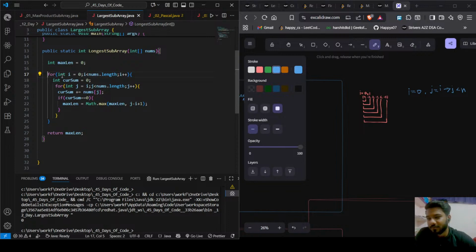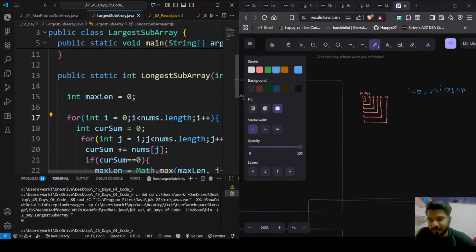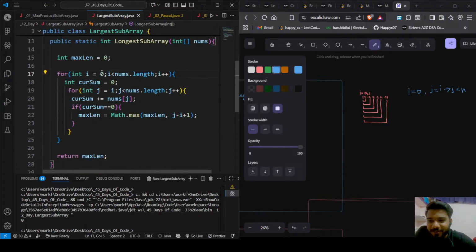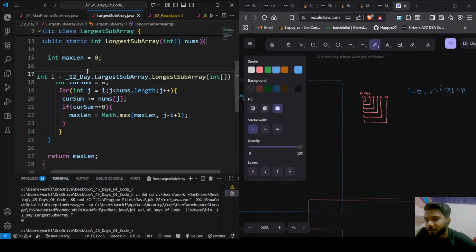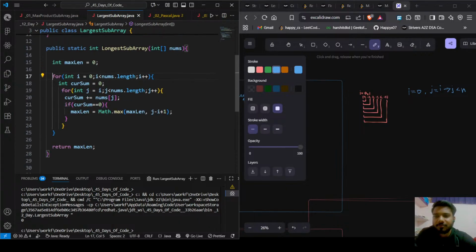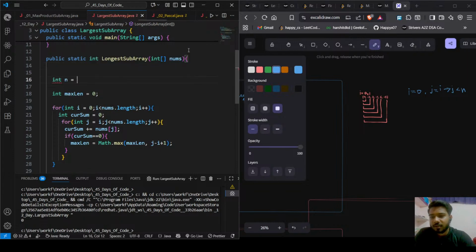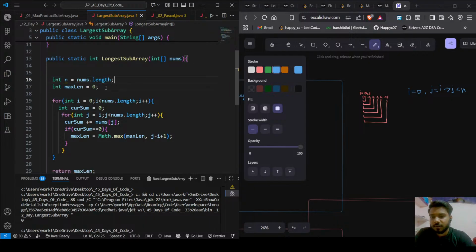For the I pointers, I started listening to my own voice. Sorry. So when i is equal to 0, j will go on from i to nums dot length. Nums dot length is, okay, let me do one thing. Let n be equal to nums dot length, and we will change it with n.